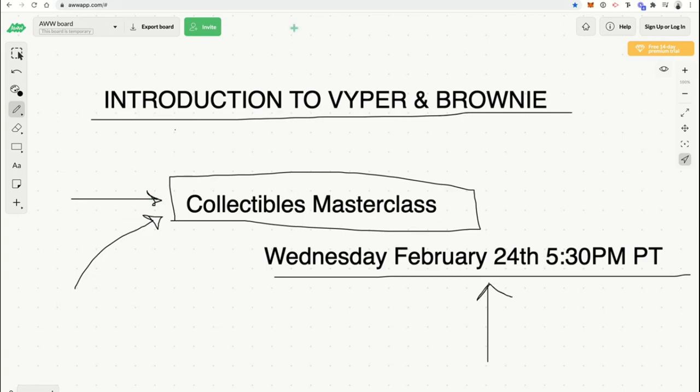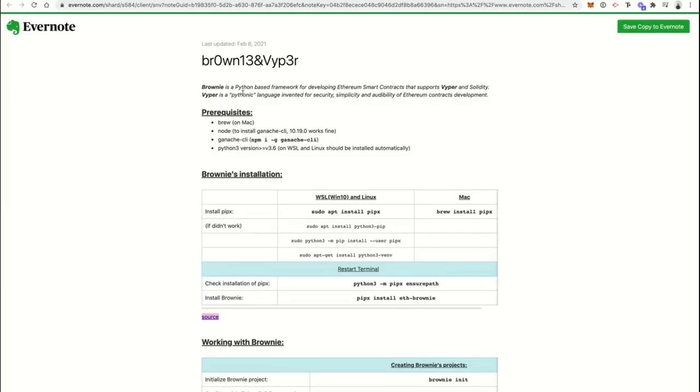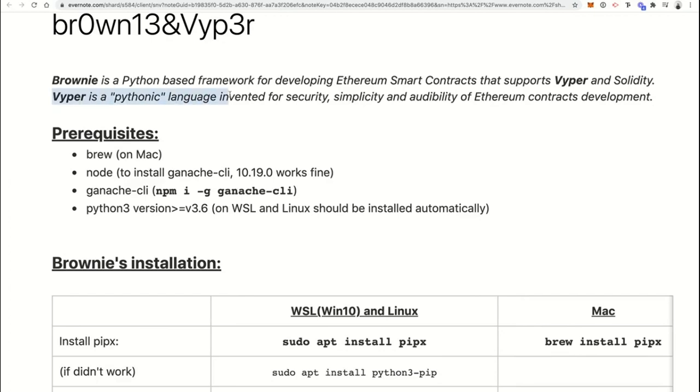So let's talk about Vyper and Brownie, because these are two things that you might want to add to your blockchain development toolkit. People have requested this, so let's jump in. What are they? Vyper, first and foremost, is a programming language for writing Ethereum smart contracts that's like Solidity. Essentially, it's an alternative to Solidity. It looks a lot like Python. It's invented for security, and it has a simpler syntax, which makes it easier to audit.